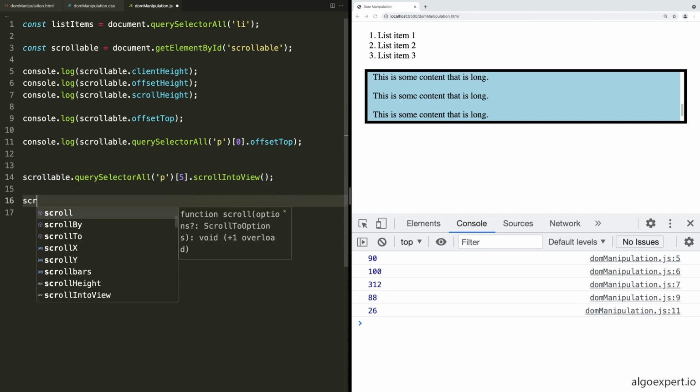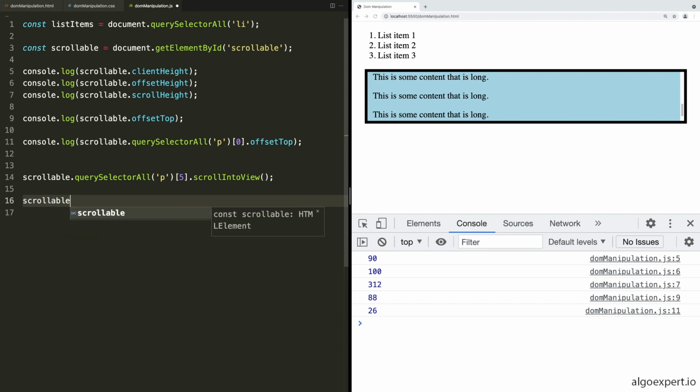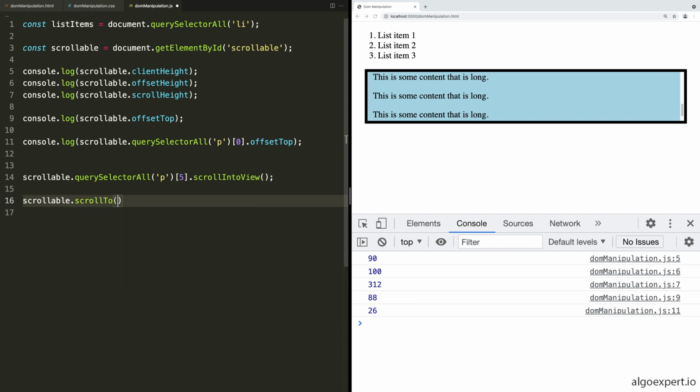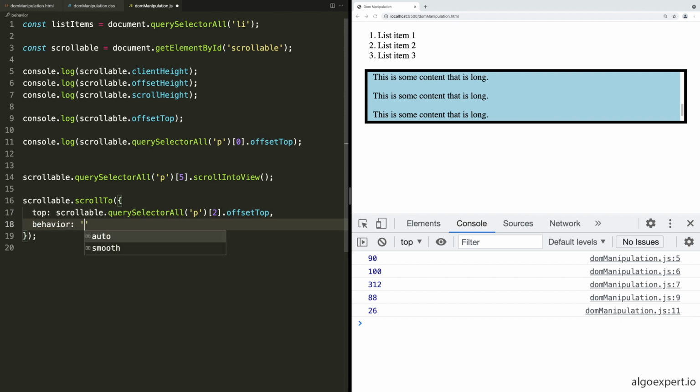And alternatively, we could call scrollable. So we choose which element we want to affect its scroll bar, and we can say .scrollTo, and this function is going to take in an object. This object can have a few different options. First I want to add a top, and what we're going to do is choose how far down we want to scroll. So let's choose maybe one of the paragraphs. Let's say we want to scroll to the second paragraph and its offset top value. And then let's set a behavior. Behavior allows us to say we want it to be smooth, meaning that we want the transition to happen smoothly rather than just jumping to the value. And now you'll see when I save, it smoothly transitions up to that second paragraph.